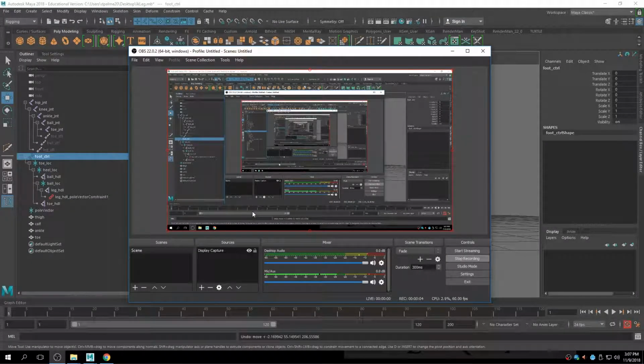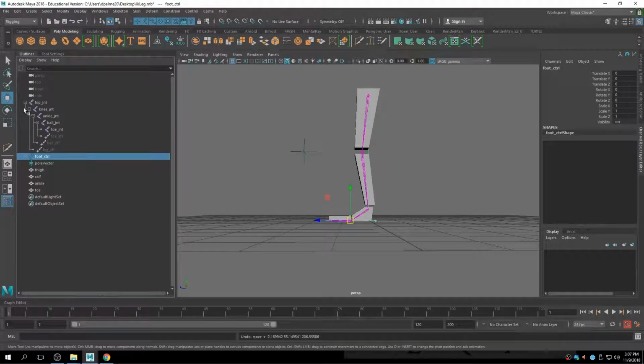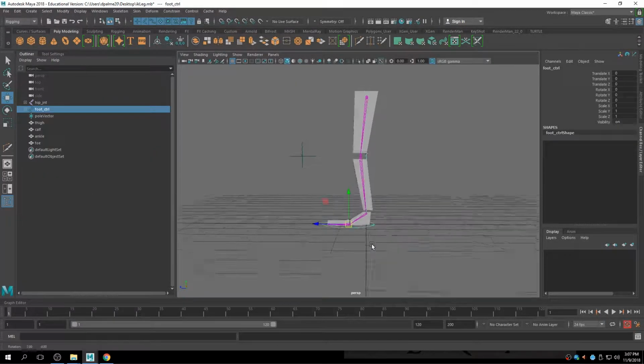Hi, so today we're doing set-driven keys. For those of you who don't know, it's just a really basic way to make a control that's more customized for the animator to use. So the first thing I want to go over is making a custom attribute.